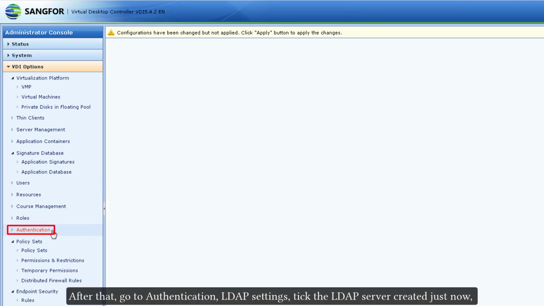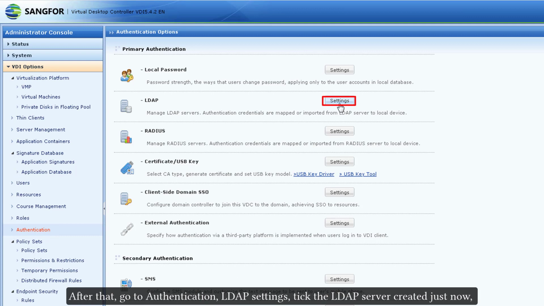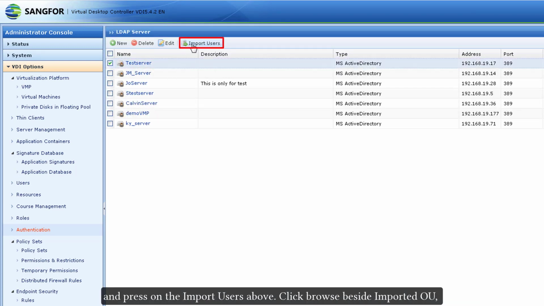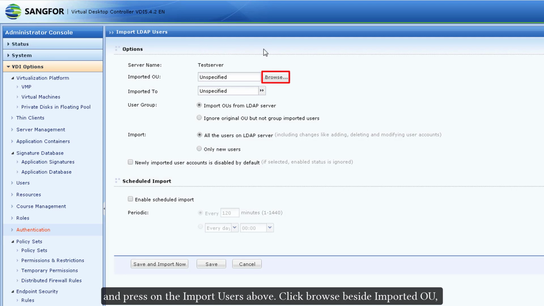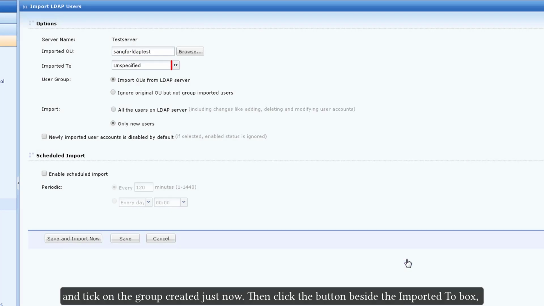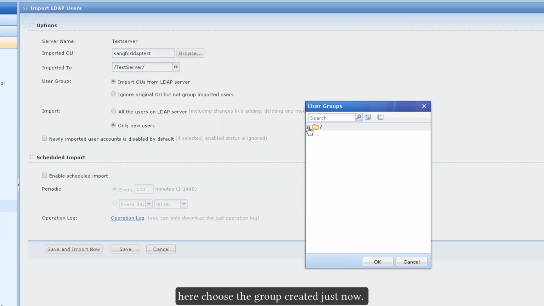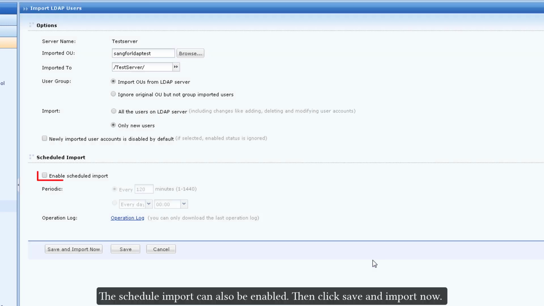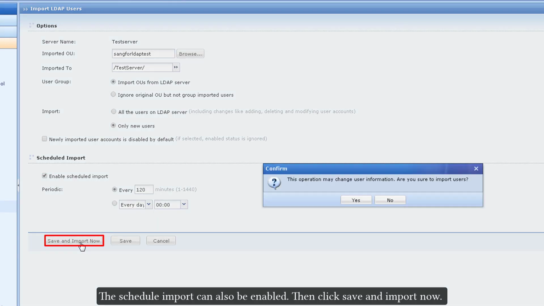After that, go to Authentication, LDAP Settings, tick the LDAP server created just now, and press on the Import Users above. Click Browse beside Imported OU, and tick on the group created just now. Then click the button beside the Imported to box. Here choose the group created just now. The schedule import can also be enabled. Then click Save and Import Now.